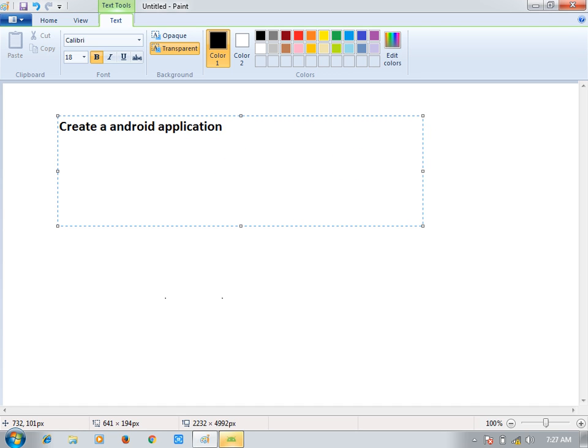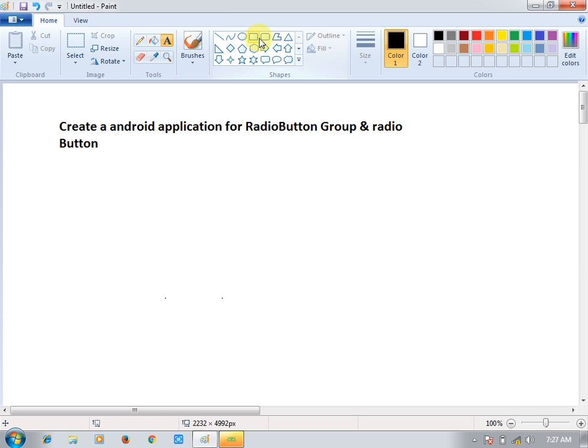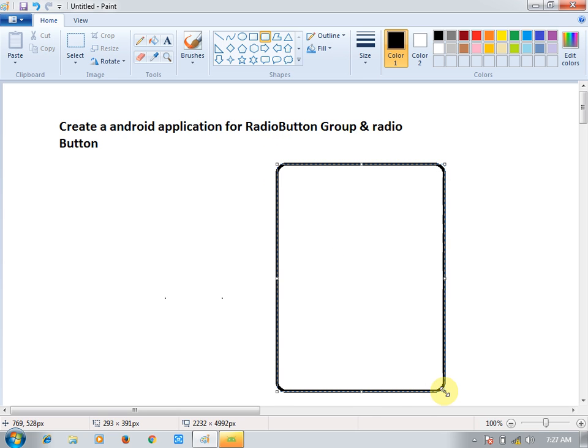Okay, boss. Fine. Here, this is my device. It contains two or three radio buttons, guys, as per your requirements. So here is my first radio button. Next, this is my second radio button. This is my third radio button.